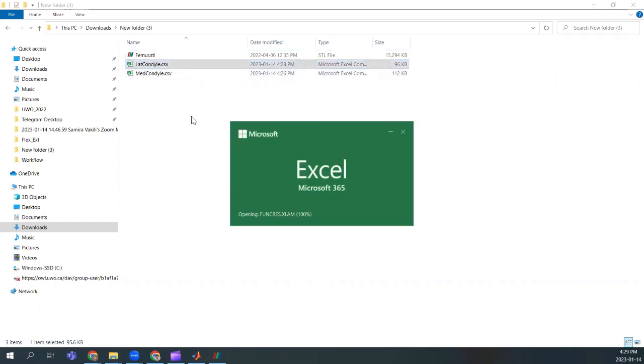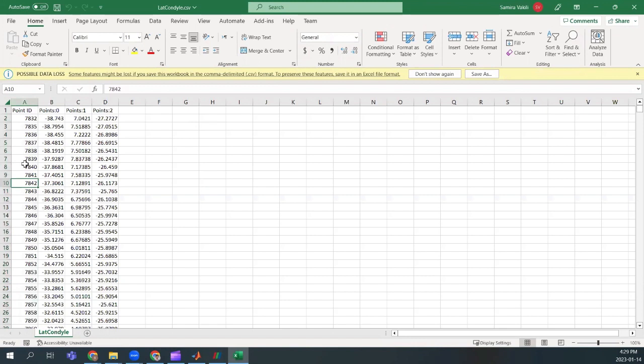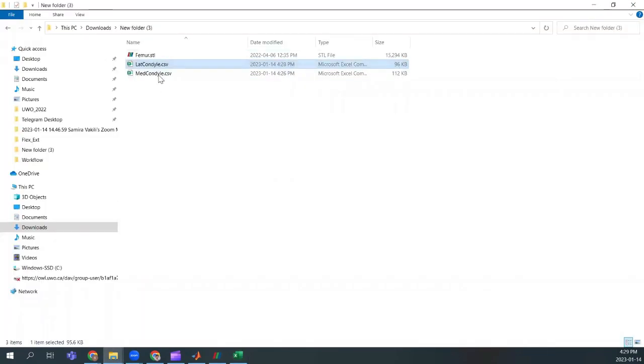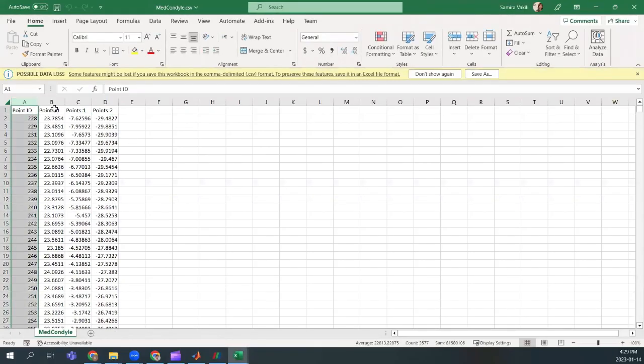As you see for lateral condyle, these are point IDs, just ID numbers for each point, and this is 0.0, 0.1, and 0.2, which is X, Y, and Z for the lateral condyle. Again, for medial condyle, you have the point ID here, and then X, Y, and Z, or 0.0, 0.1, and 0.2.